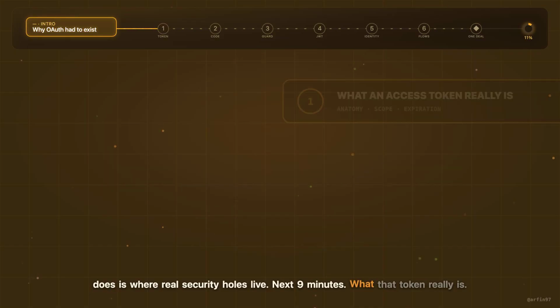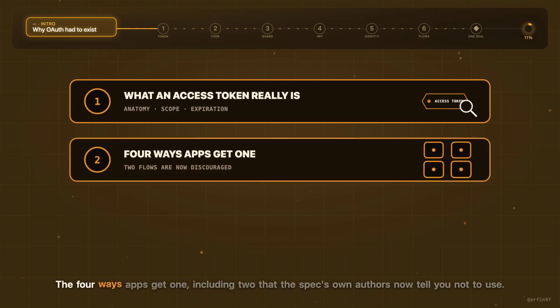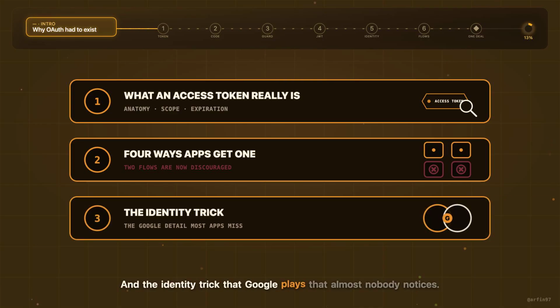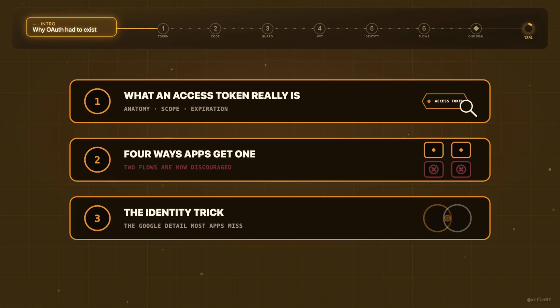Next 9 minutes, what that token really is, the 4 ways apps get one, including 2 that the spec's own authors now tell you not to use, and the identity trick that Google plays that almost nobody notices.